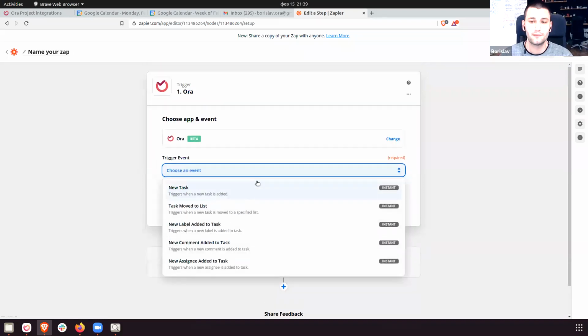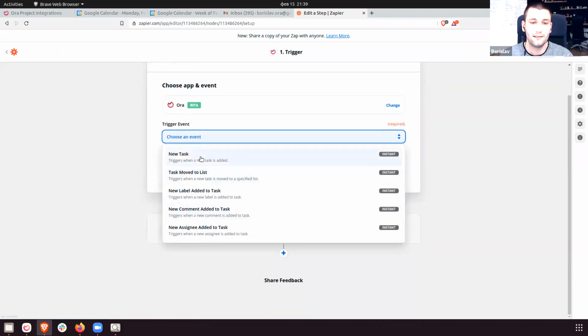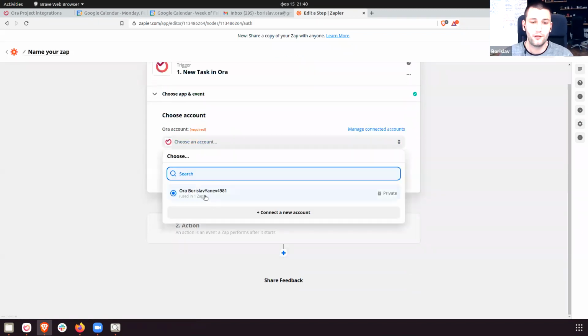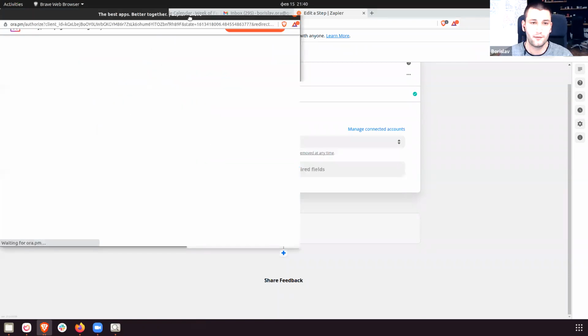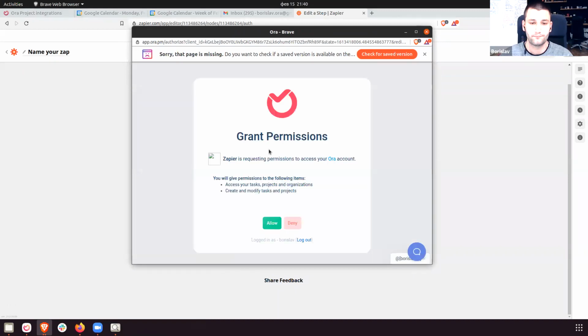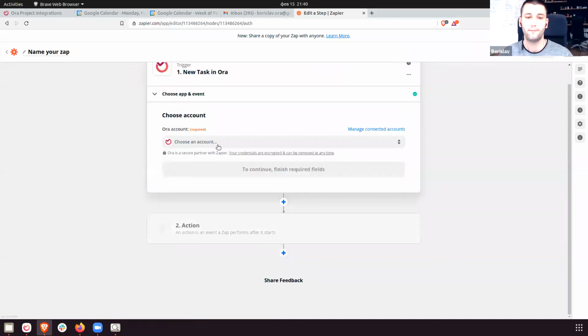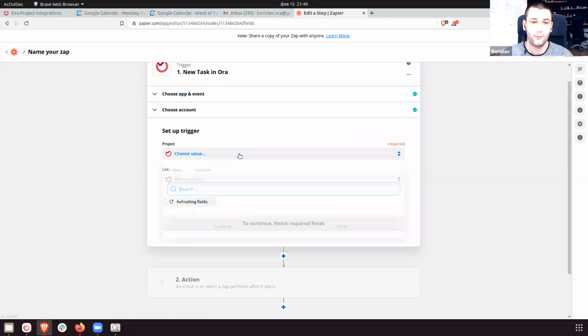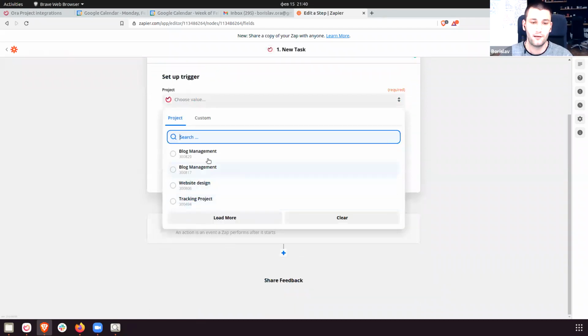A trigger is something that's going to trigger an action. Basically, this is it. Let's see, new task. This is going to be our trigger. You need to connect to your account. I think it's not connected to my current account, so let's connect it. Allow. Okay, now we are connected and I can select myself here. After clicking continue, I'm going to see all my projects. Let's see, block management. Maybe I have 2 of them.